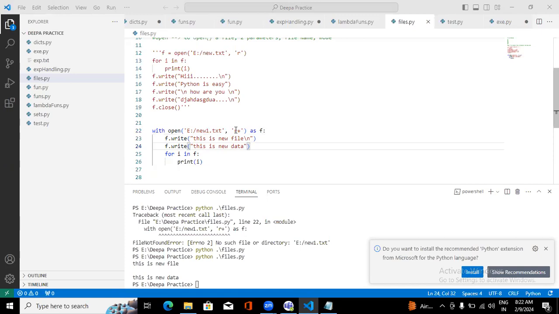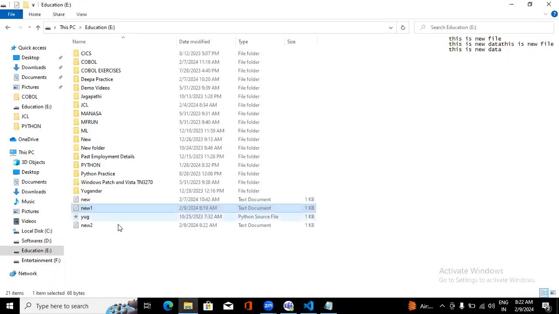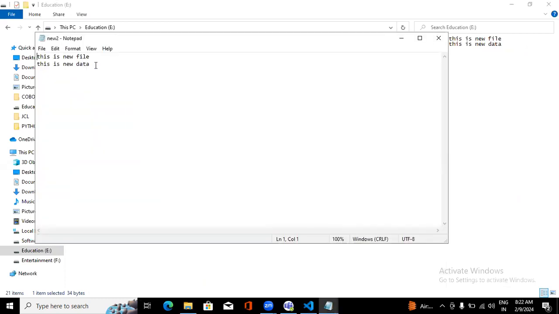Now let us try that with W plus mode. This is for read and write. Let me take a new file. If the file doesn't exist, it will create it for you. See, it didn't print anything. I already told you, on the first run it won't print because it considers that an empty file, and whatever data you added won't print for you. Now see, this new2 got created, right?